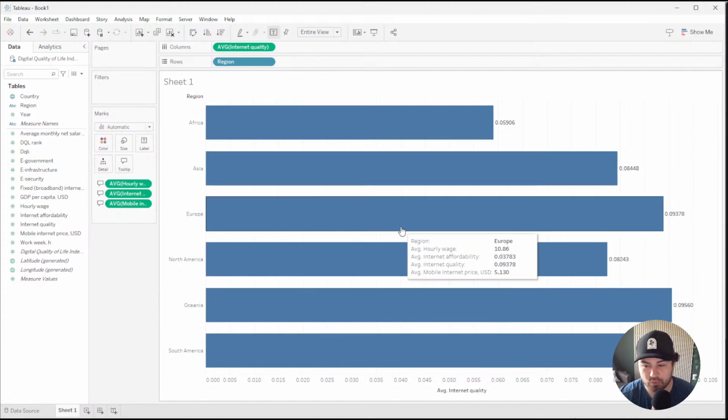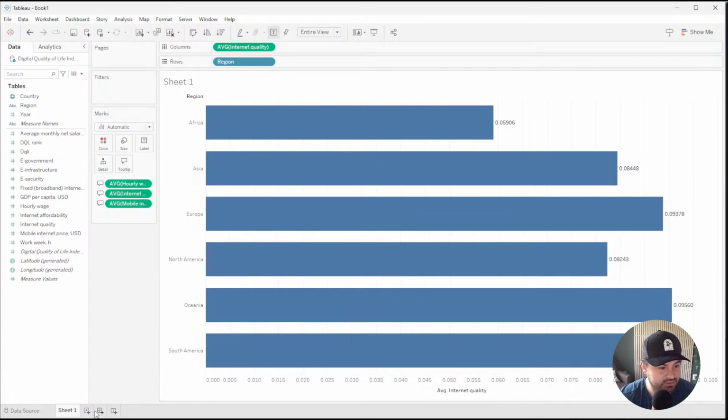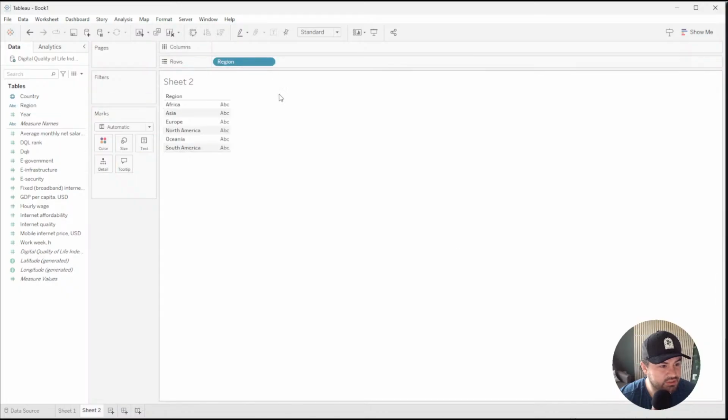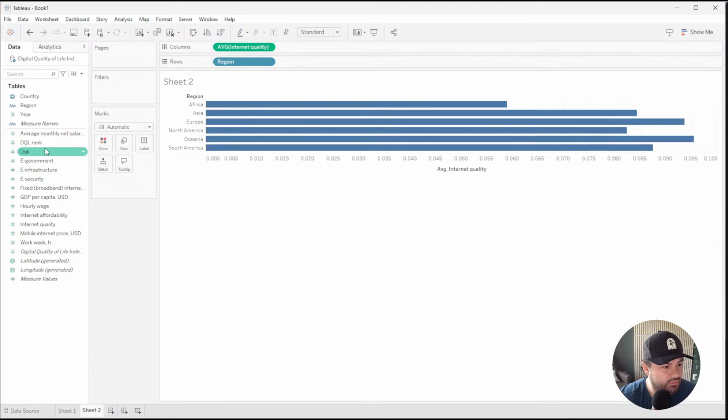We can actually add a worksheet into this tooltip to show another visual. So while these little charts are okay, maybe we want to actually see how the bars look. So let's go ahead and build another worksheet. Let's bring out our region, and then let's bring out some of these other measures. We'll bring out internet quality, and maybe we'll do hourly wage.